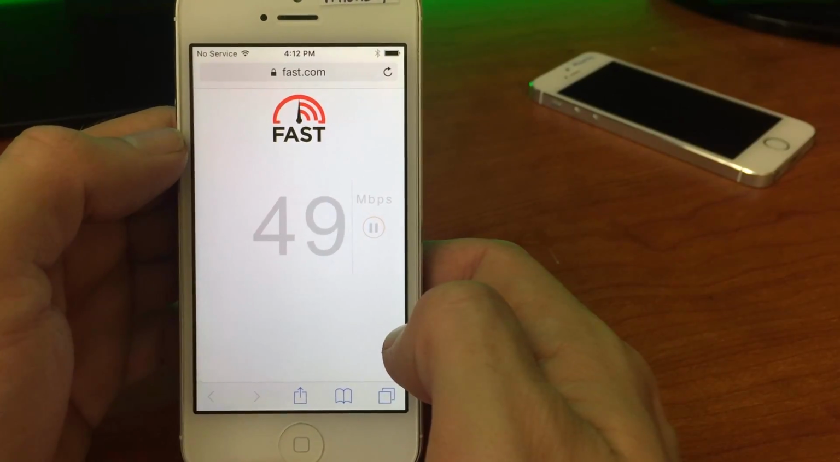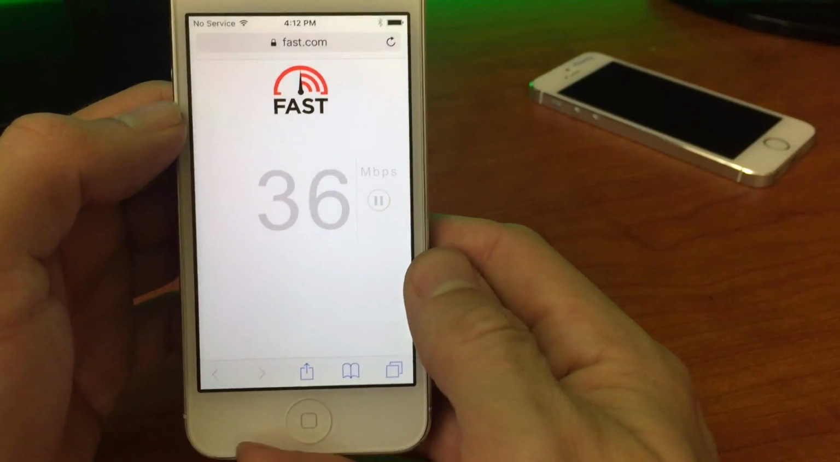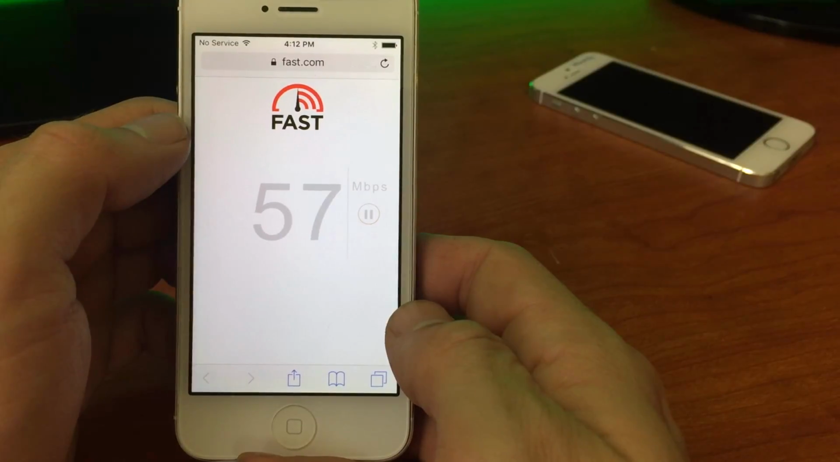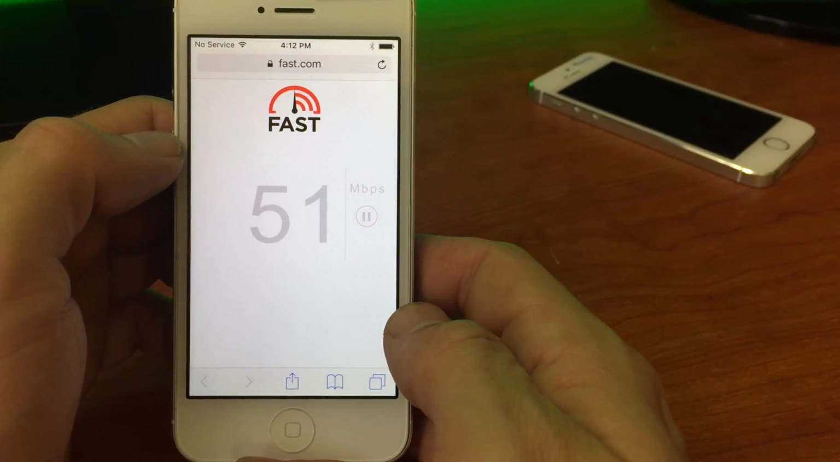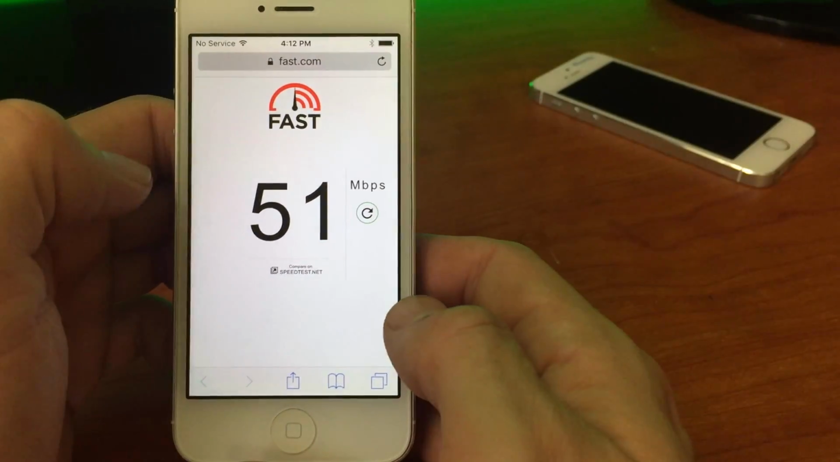And I actually did notice this on iOS 10. It seems like the Wi-Fi, at least on this device, has been kind of up and down. The signal strength does change there. But on average, we got about the same speed.